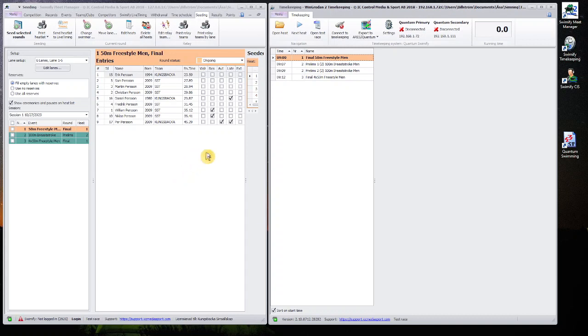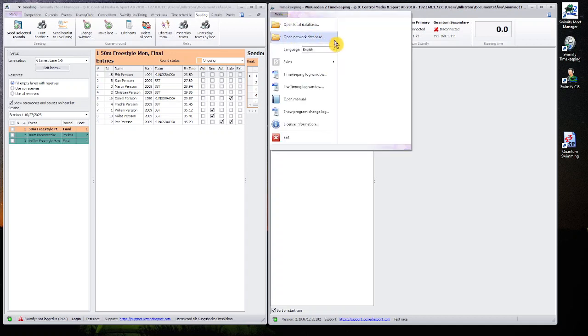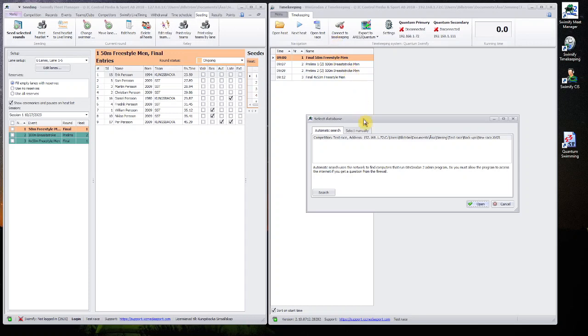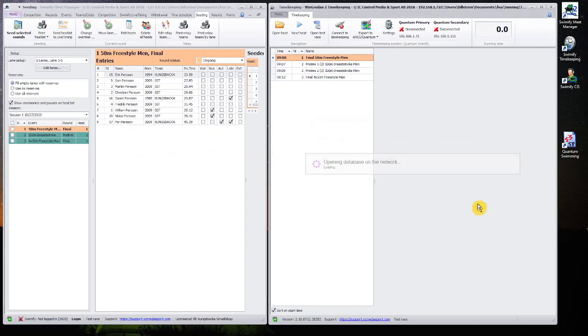When all computers are connected, you can go to the timekeeping menu and open Network Database. And as you can see, the timekeeping program now finds the admin database on the network. And we open it. Now we're connected. In the timekeeping program, we can see the heats coming from the admin program.